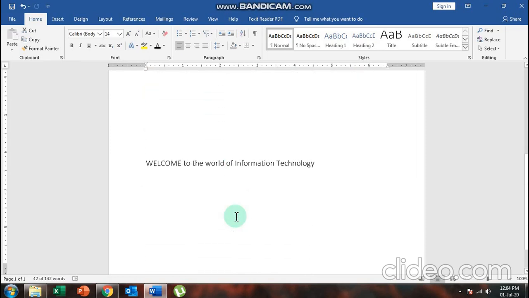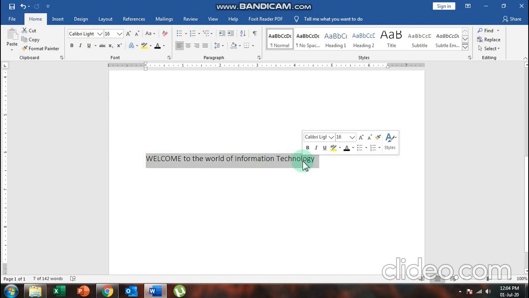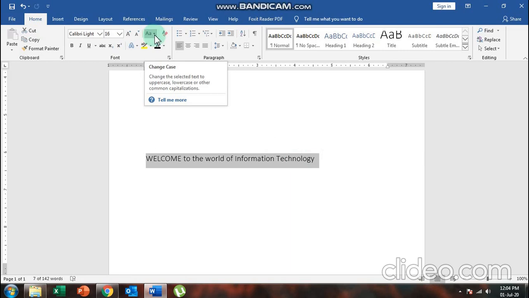Next topic is the types of change case options. In types of change case, I have written a text called Welcome to the World of Information Technology. Now totally there are 5 types of change case options available in MS Word. What are they? Under the Home tab, you will choose this option of capital A, small a. Total there are 5 types of change case. Number 1, sentence case, in which only the first alphabet will be in capital, the rest will be in small.